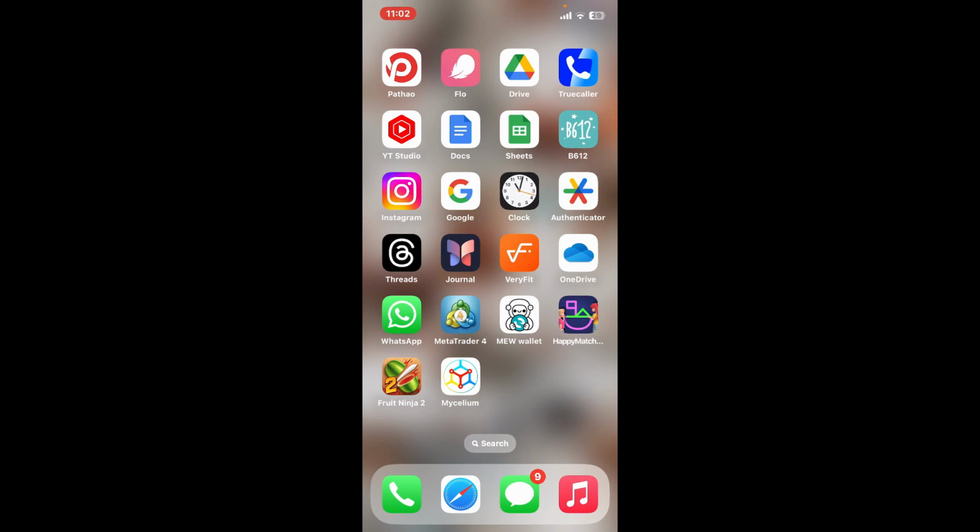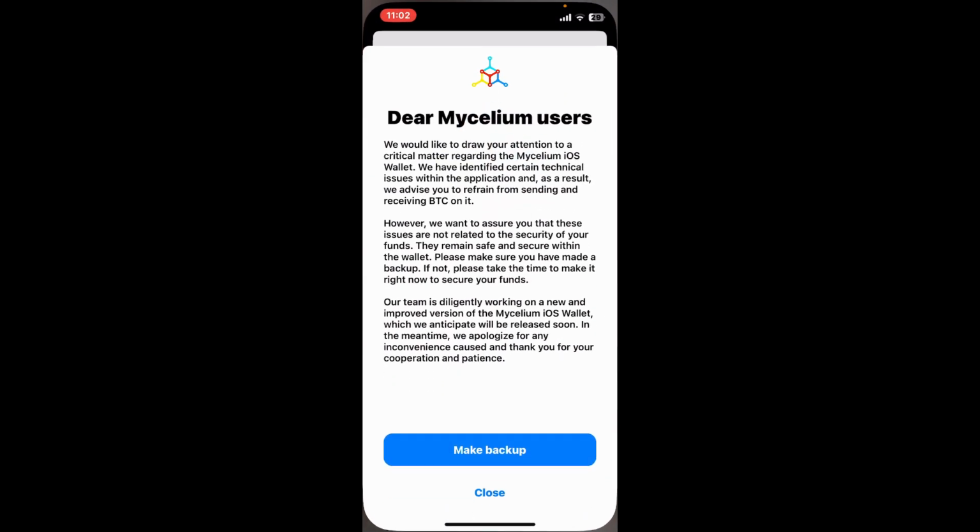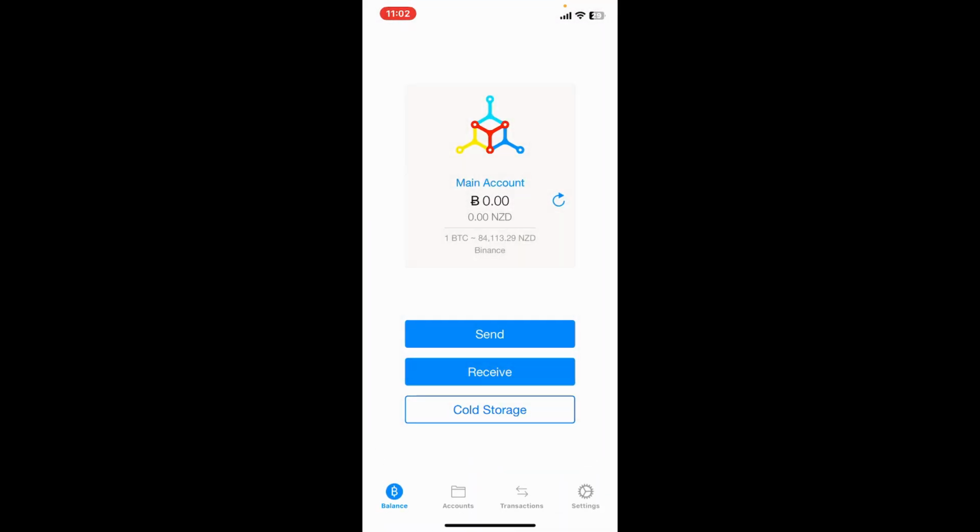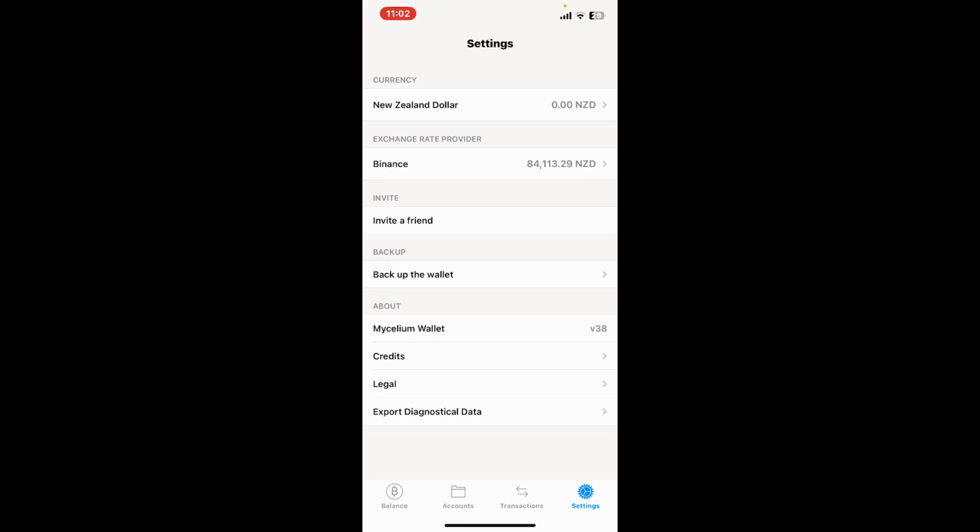First of all, open your Mycelium application from your app drawer and make sure to log into your wallet if necessary. After you're in the main homepage, click on the settings button at the bottom right hand corner. Now under settings, tap on invite a friend.